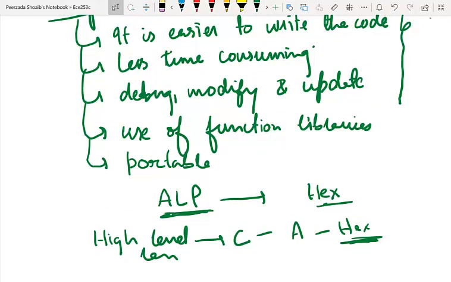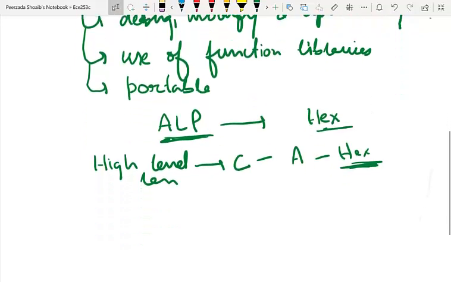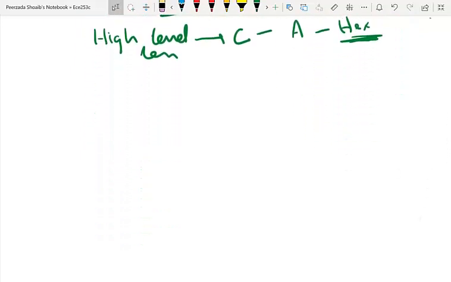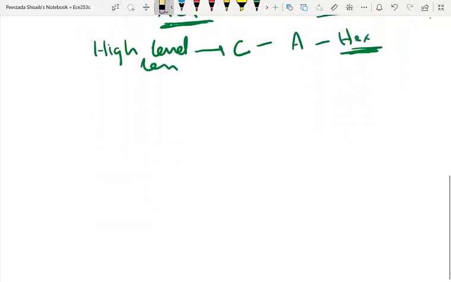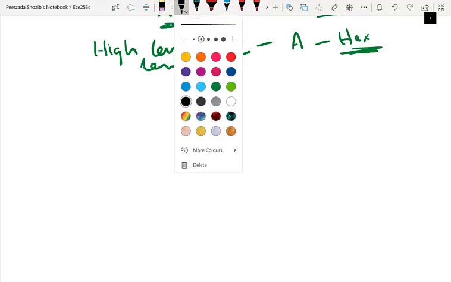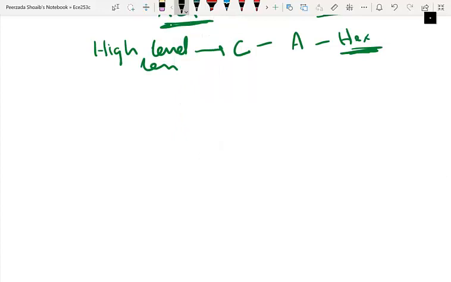But there are many advantages also, like we have discussed. It is easier, less time consuming, modification is easy, we can use code in the function libraries, that's the biggest advantage, and it's also portable. First, before discussing the high level language, whenever we discuss a new language, we discuss the data types. Or before that, let's discuss the general structure of an embedded program.